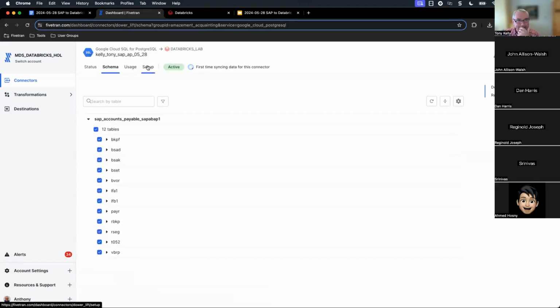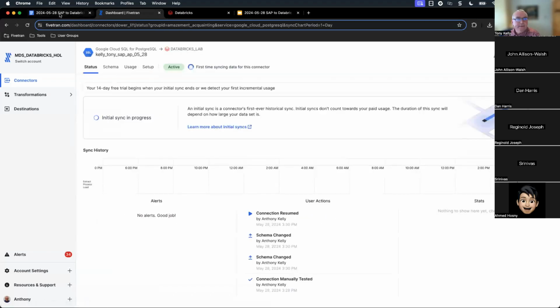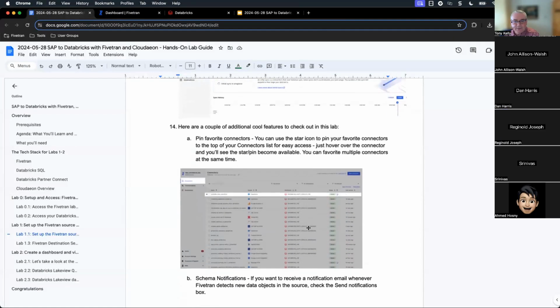Here you can see the setup of the connector, which has the default sync frequency of 6 hours. For the majority of our connectors, you can change that up to run once every 24 hours or down to as low as a guaranteed 1 minute sync frequency. Again, for today's session, we leave it at the default of 6 hours. All right, just while that's working there, let's take a quick look.